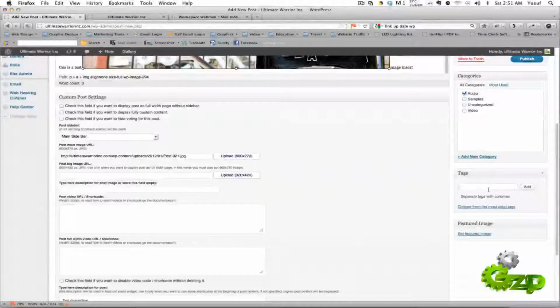From there, you input your tags for the post. I'm just going to put test tags, sample. Whatever you want to put in there, you just put them in there and you separate them with a comma, the same as YouTube. Click add, and then you're pretty much done.